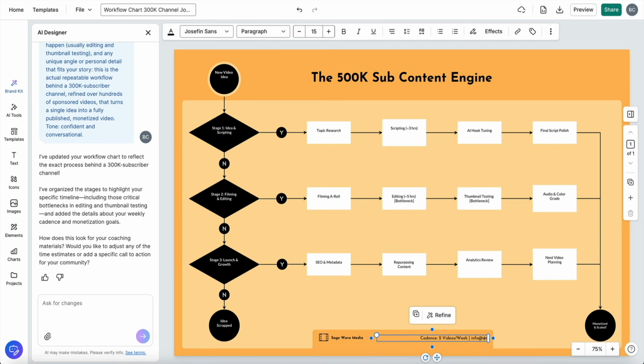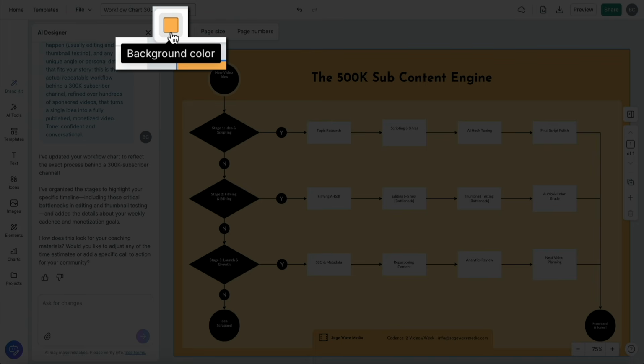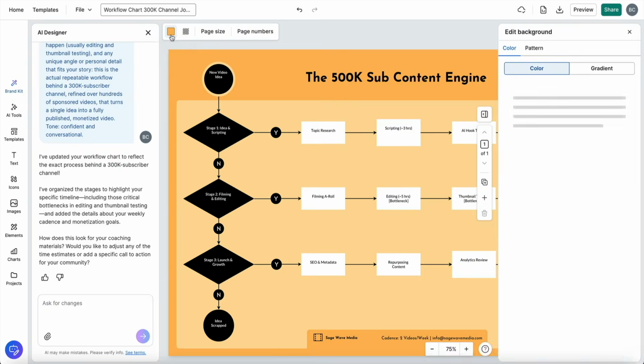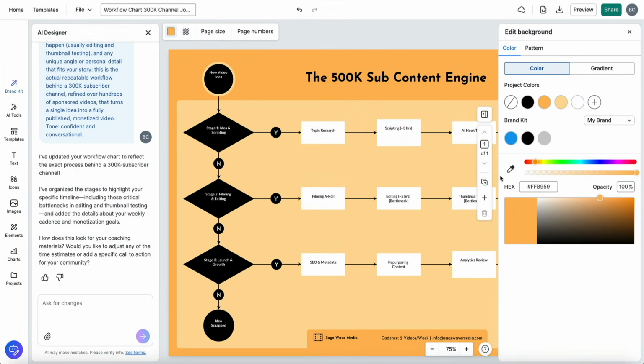Then another quick edit you can make is changing colors. So if the color palette isn't matching your brand, which it probably won't be on the first pass, or it's just not doing it for you, you don't have to start over either. Just click that background color swatch in the top toolbar in the upper left corner, and an edit background panel will slide out on the right. From there, you could pick your saved project colors, pull from your connected brand kit if you've got one set up. If you don't, no worries. I'm going to show you how to do that in just a bit.